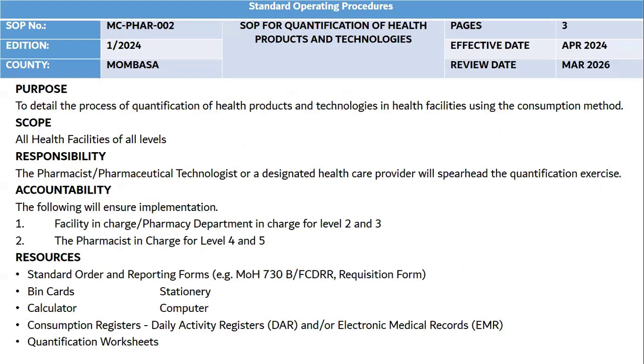So moving on to the next, quantification. You order what you have quantified based on previous consumption, is how I'd simply define it, but let's go through this SOP so we know exactly what is expected of us. So for the purpose, since we are doing quantification, it is to detail the process of quantification of health products and technologies in health facilities using the consumption.